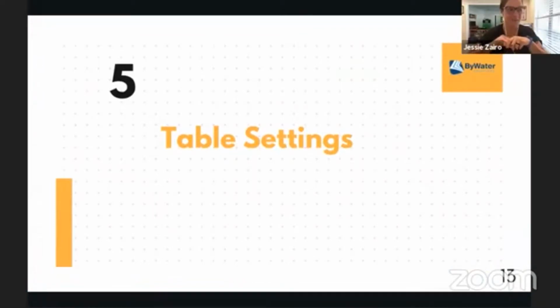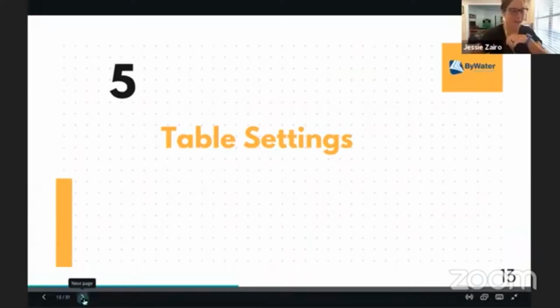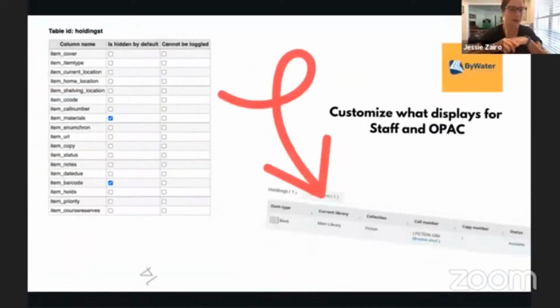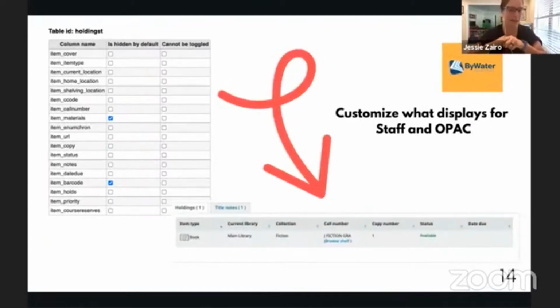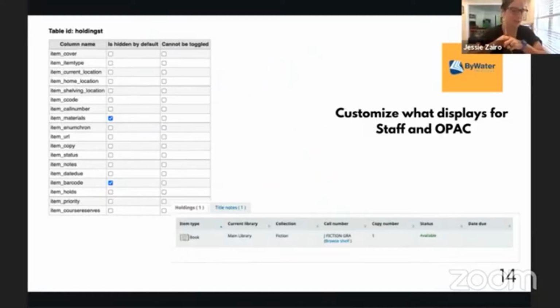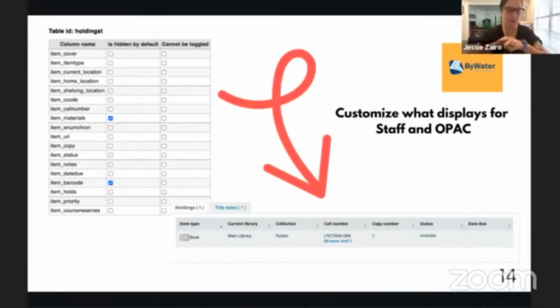All right. Our fifth tip is about table settings. And this is just another way for you to customize what is displayed on the Opac and the staff client. And in this example here, Kelly has pulled in a preview over here on the left-hand side where you can see what the table settings look like. And again, we'll show you this in just a few minutes in administration.